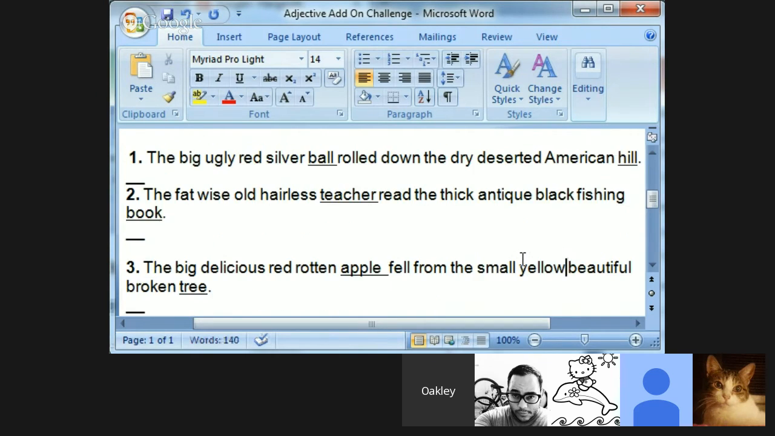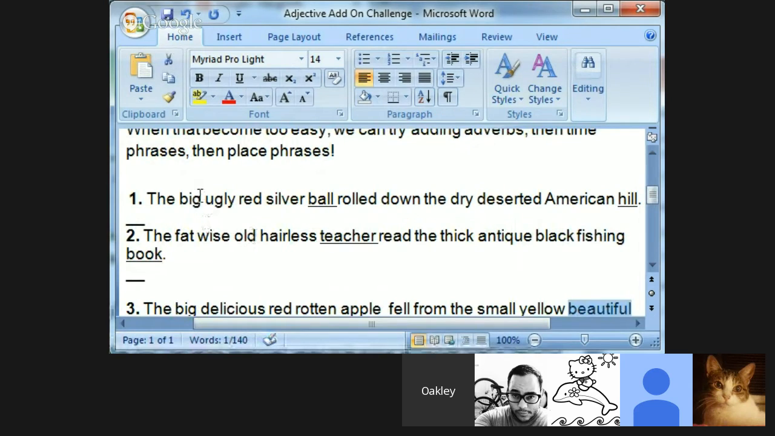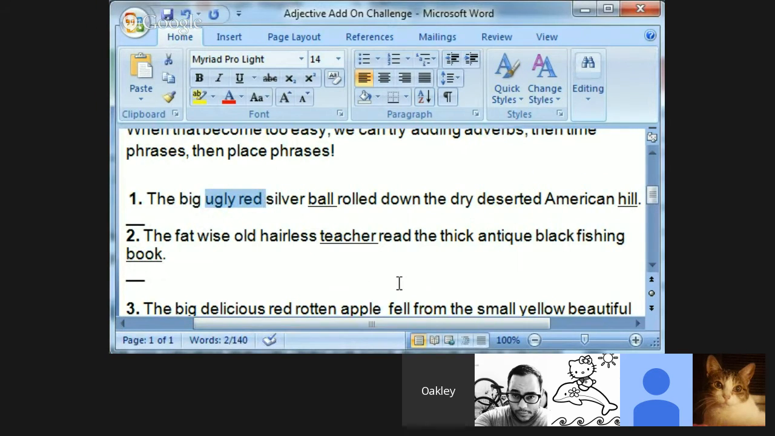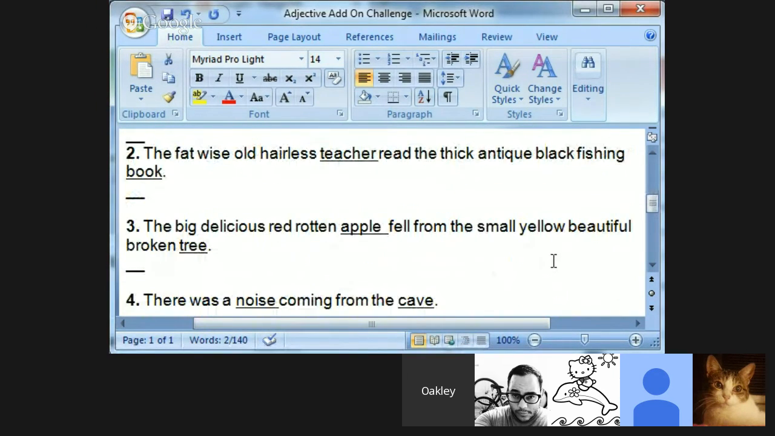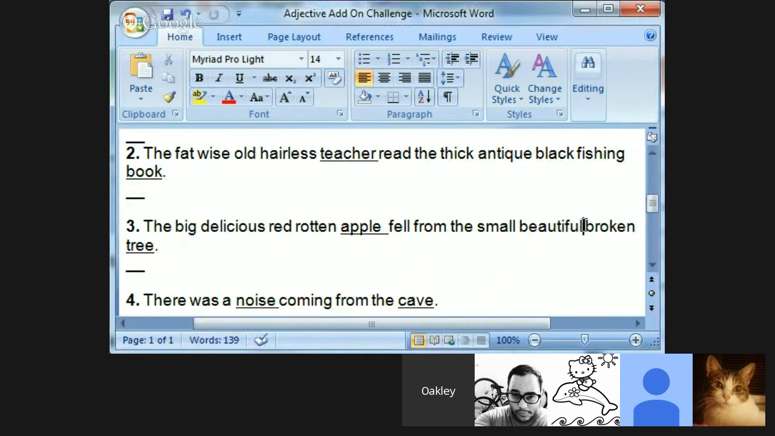Now, let's look up here for a second. We have size. You've got color and then opinion. But wait, let's look at what we did earlier. We got size, opinion, then color. So I think we're going to have to move this. Small, beautiful, yellow, broken tree. There we go.